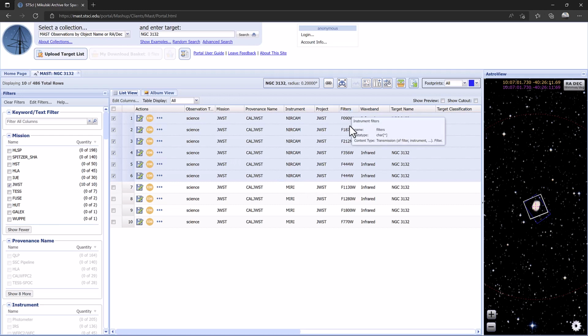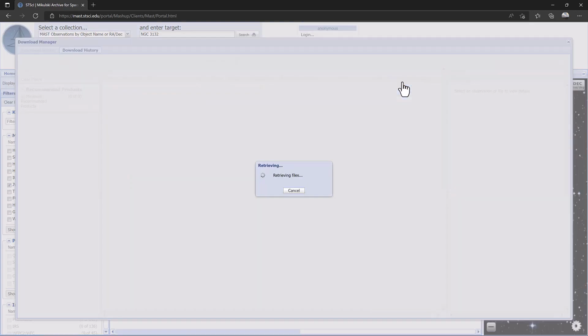Here under Filters, you might notice that it says F444W twice. While these appear to be the same filter, on the actual file name, I have noticed that one of them says F470W, so they are indeed two different filters. I've selected the ones I want, and using the basket with the green arrows on top, I am going to add them to my download basket.